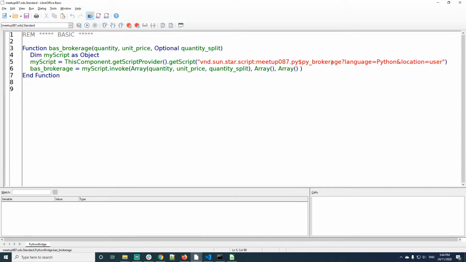And the name of the function is PyBrokerage, which is correct. And you can see this is how basic functions return the value. They say BasicBrokerage is the value you want to return, and then end function.